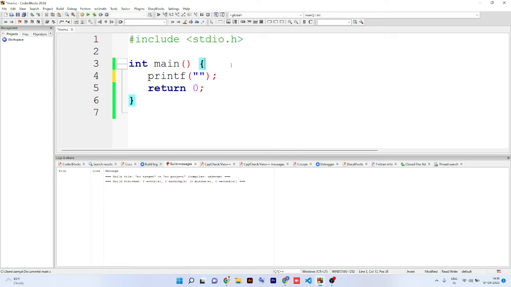Correct? Now we want to take the input from the user. Now we are going to take integer input only for today. Only an integer input. Okay, now when we have to take an integer input, we'll have to store it somewhere. Where will we be storing it?